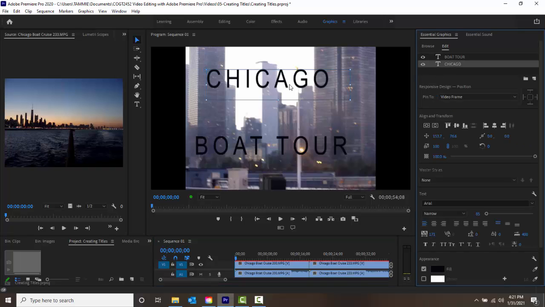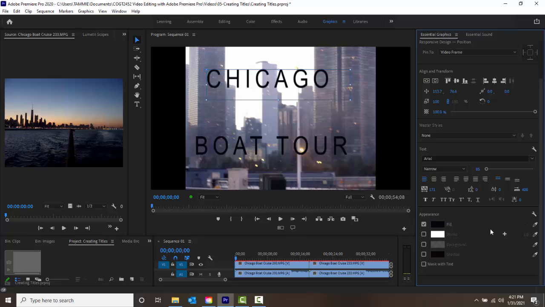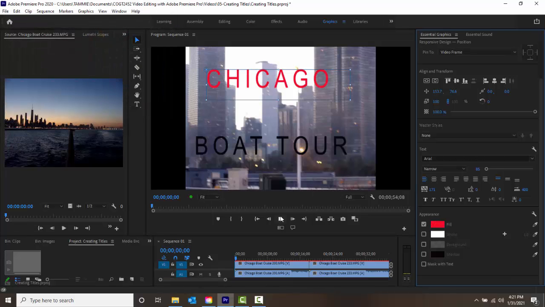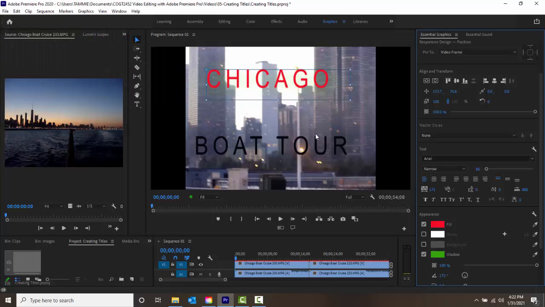I pick on the Chicago, and I scroll down in my Edit tab, and I can come down here and click on Fill, and in the Fill I come down here and change my colors. So I can pick on a nice kind of hot red and say OK, and I've changed my fill. I can also go to a shadow, and in the shadow I can come over here and pick, say, a green and say OK.